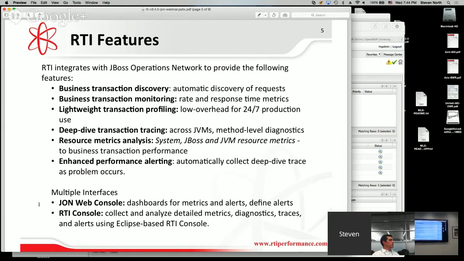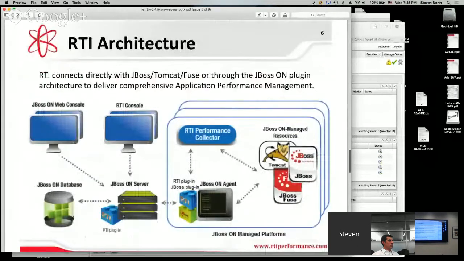When you use RTI, you use multiple interfaces. You use the JON web console, which we'll show you here, to look at your metrics and also to define your alerts. As I said earlier, you use the RTI console to do your deep analysis of the data, the trace and profile data. The console is an Eclipse-based RCP application, a thick client, and you run it on your laptop or workstation.